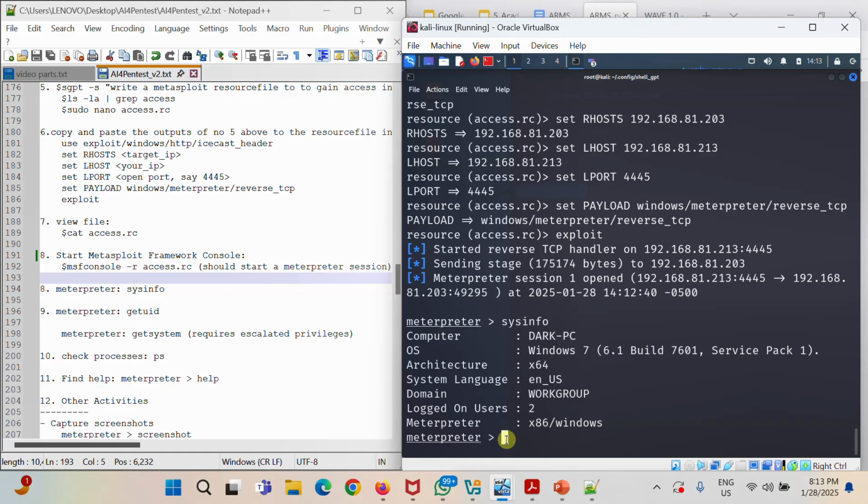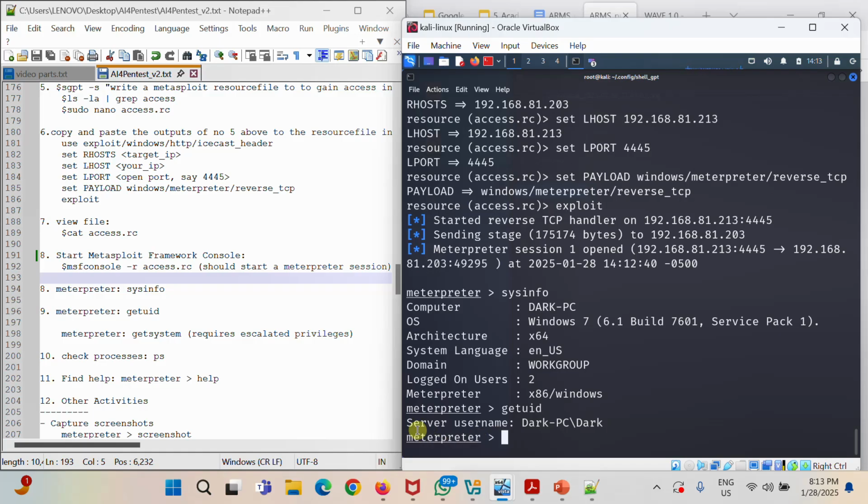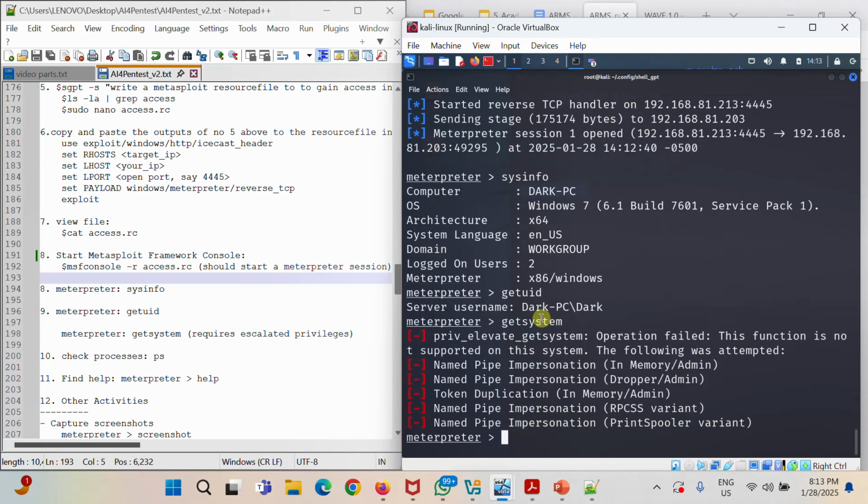So we have that. So let's try to get the user ID, getuid. You can see that the username is darkpc/dark. So now let's try to see if we can get system details. Let's do getsystem. Oh, this should fail. You can see that privilege elevation is expected. So the operation failed. This function is not supported on this system.